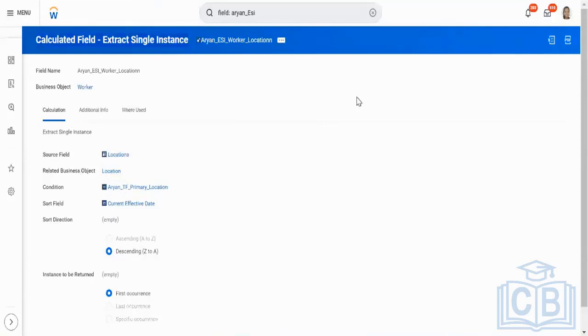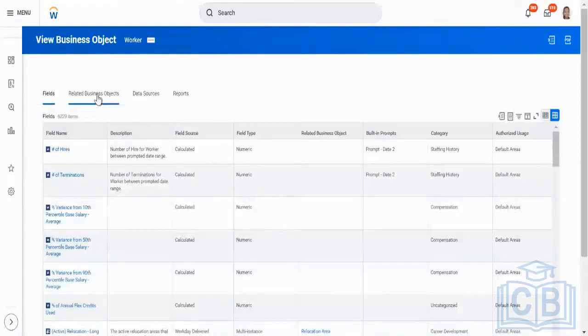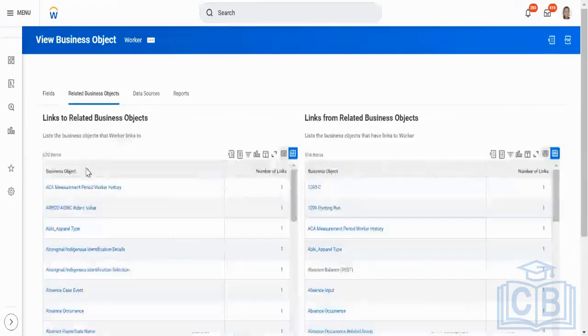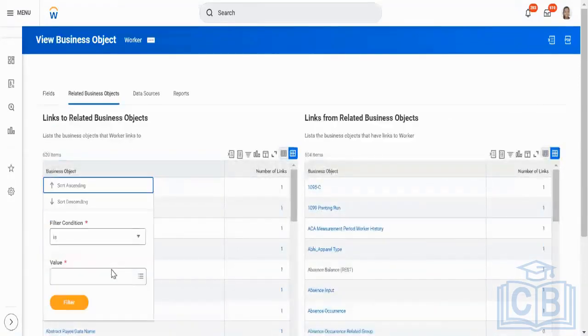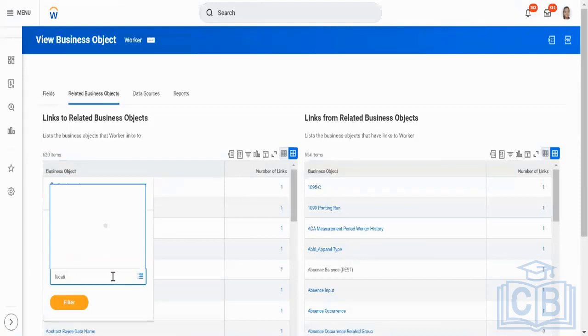If you'd seen, the number of linkages between the worker business object and your location was earlier 42. You had 42 linkages between your worker and your location business object. That was before creating this ESI. Now the same count should look as 43. Let's go ahead and see.